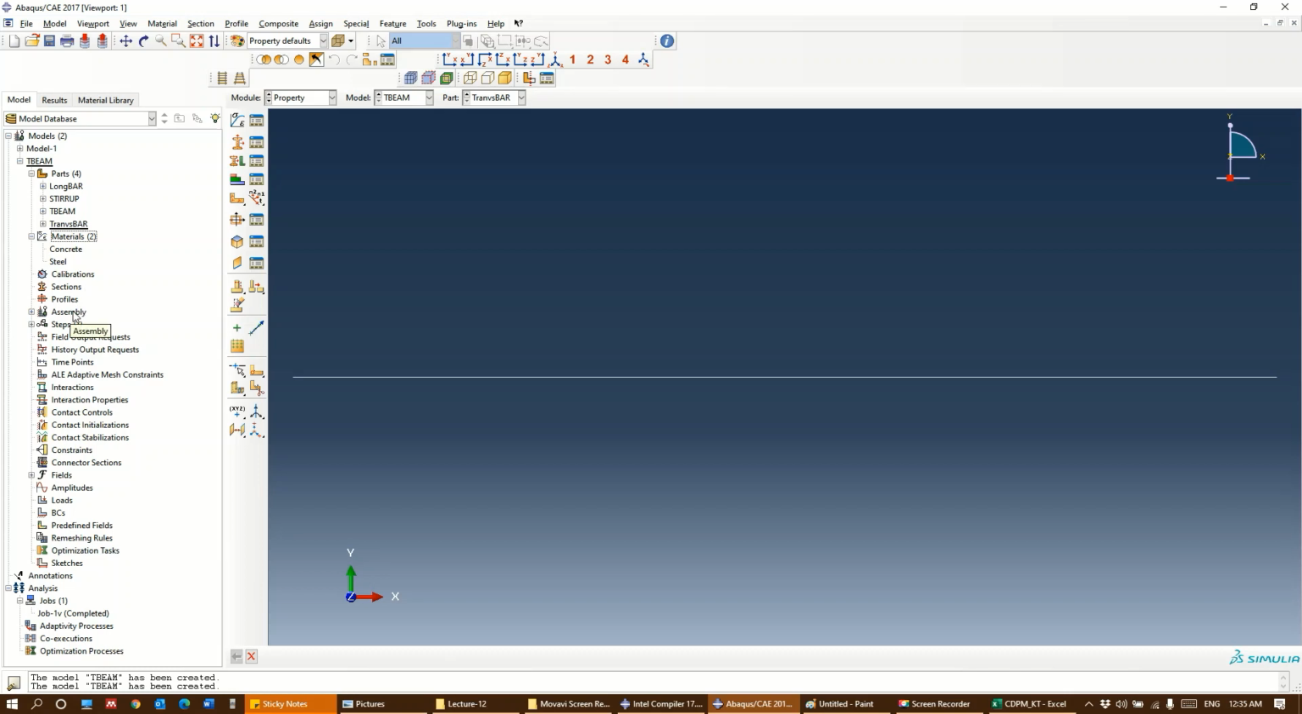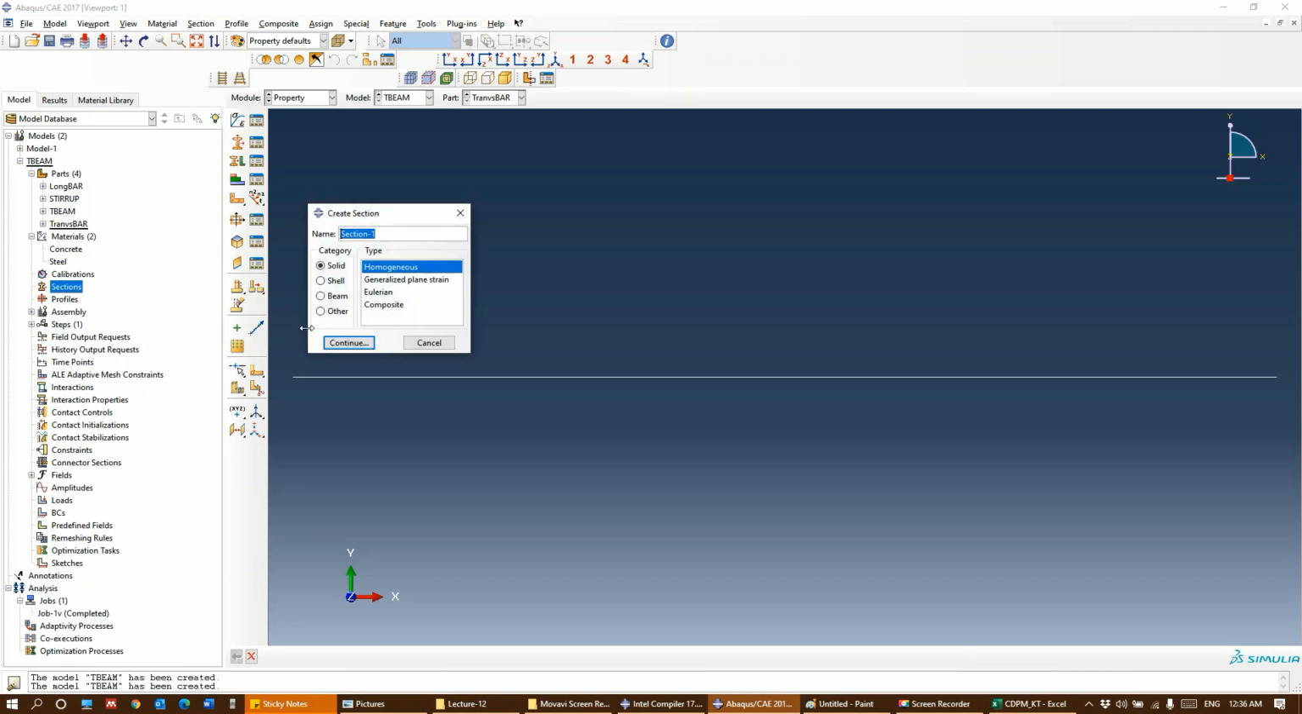Now we need to specify sections. When I mean section, you can understand that sections actually help us to reduce computational effort. For example, we assume the bars to be wire elements. So for that we have to specify a wire element section, a truss section, so that it can be directly applied onto the part. And for the concrete, we have to specify a homogeneous section, so that the program simplifies its calculations based on that.